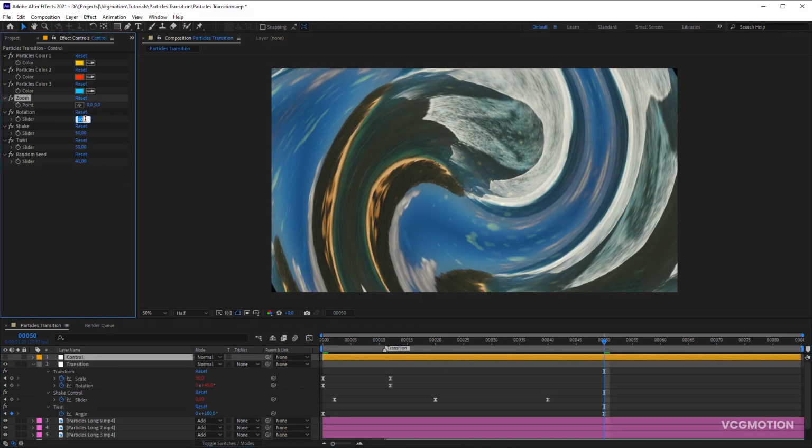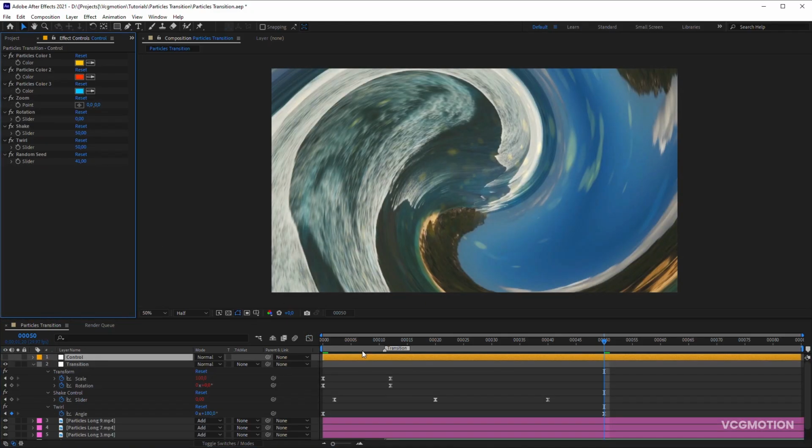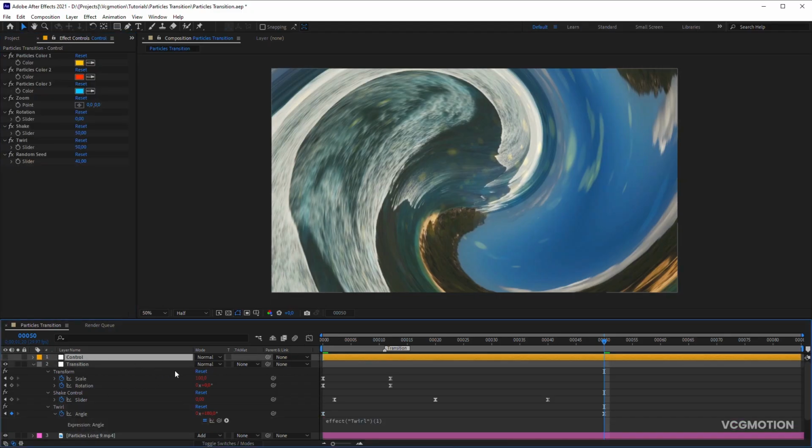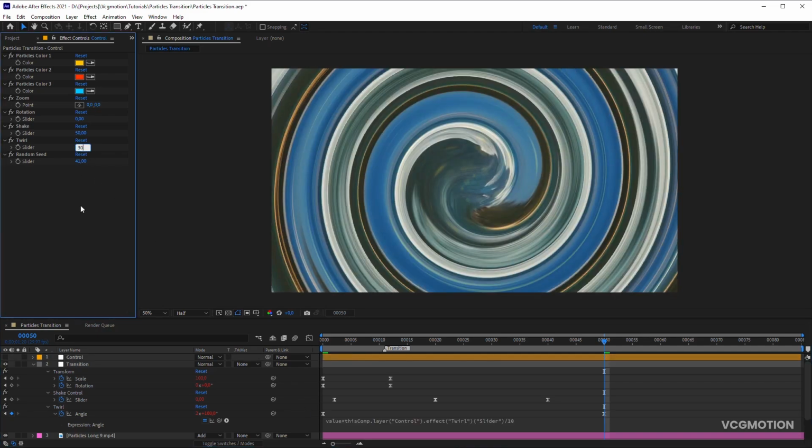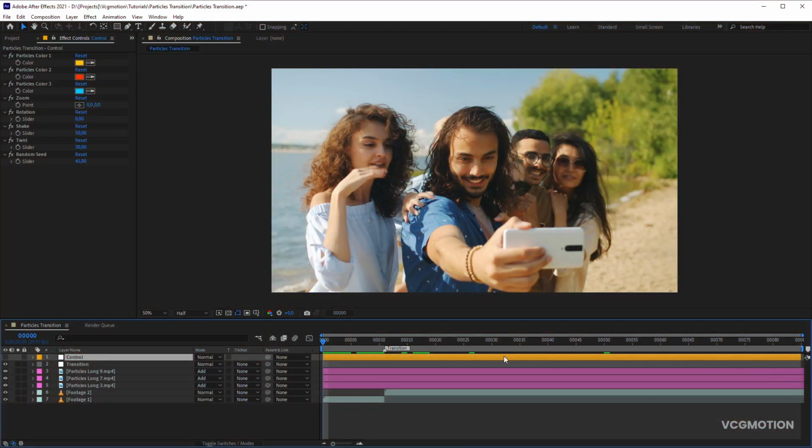Set the zoom and rotation controls to 0 for now. Alt-click on the Twirl Angle stopwatch. Select the control layer and type value multiply. Then link to the Twirl control and divide the result by 10. Set the twirl value to 30.